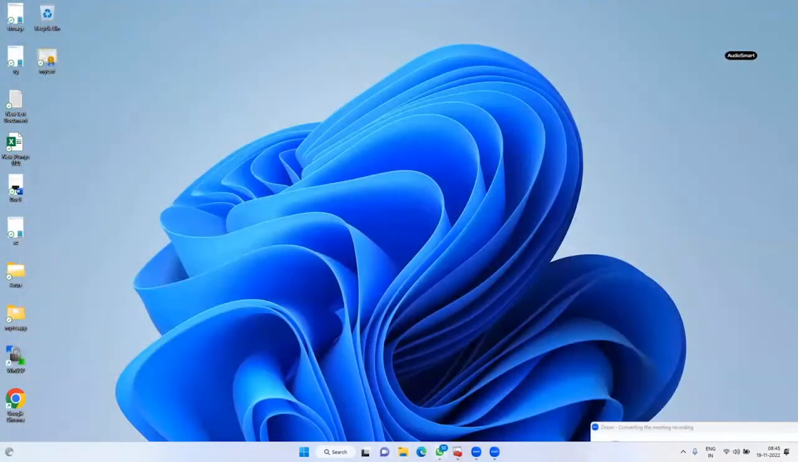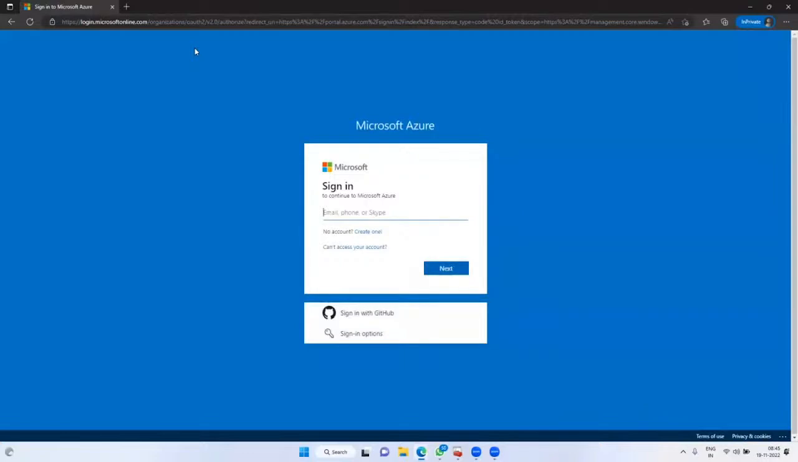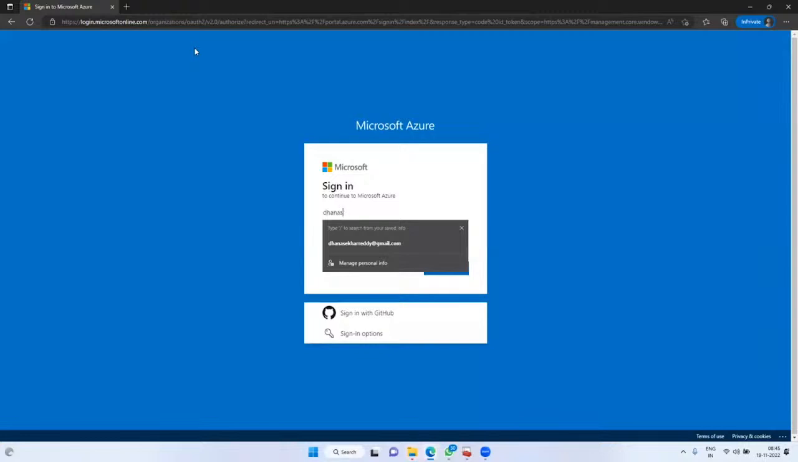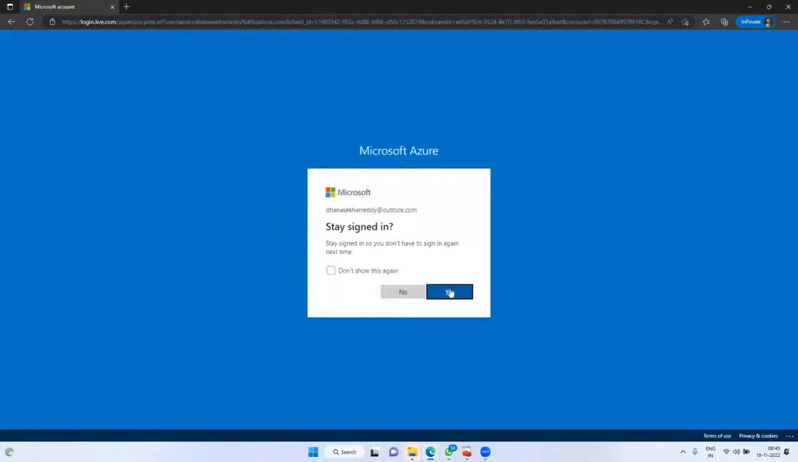Now I'm taking a private window. Portal.azure.com. It will prompt for credentials. Here you can enter your credentials. Which credentials should I pass? The ones with which you have subscribed to the Azure free trial. Whatever credentials we passed during the subscription, pass the same credentials. Enter the password. Yes, connect.